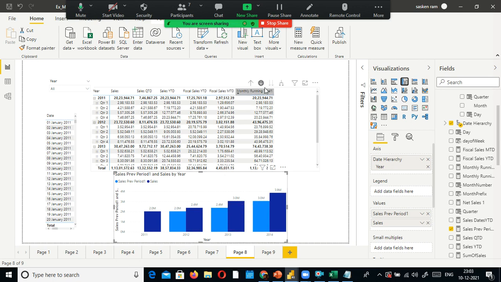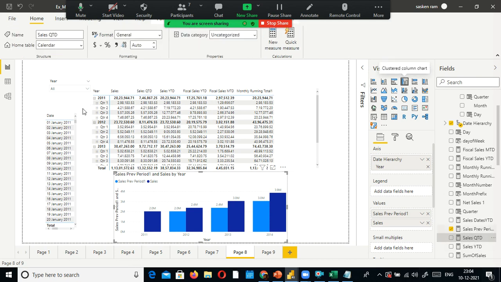So here there is a confusion, but this is a cumulative total. Hope you understood how to find out the fiscal sales and how to compute the year-to-date sales. Quarter to date is also the same. You have the total QTD function available, or you have the dates QTD function available. Look here, with this also I'll show you.